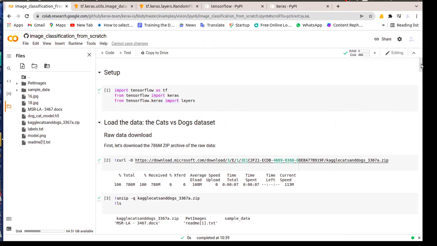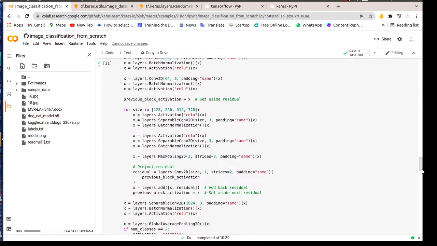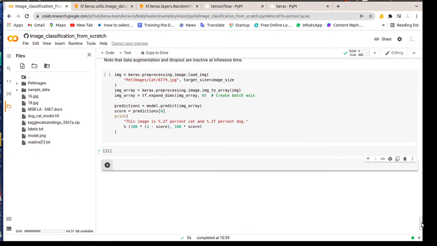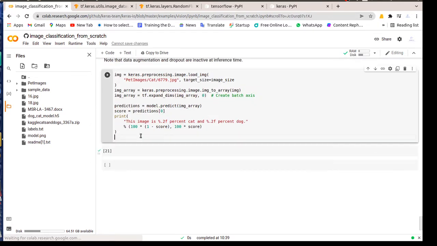And also in the end, what we will be doing is predicting which class a particular image belongs to, with more than 96% accuracy. Okay, let us start the session.